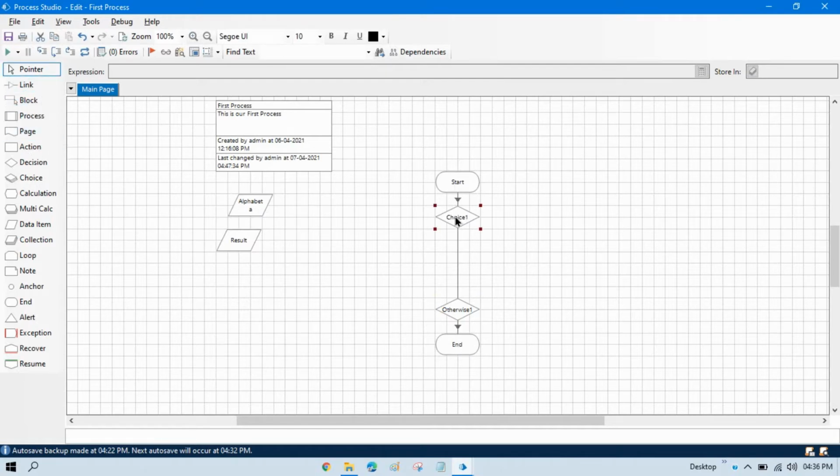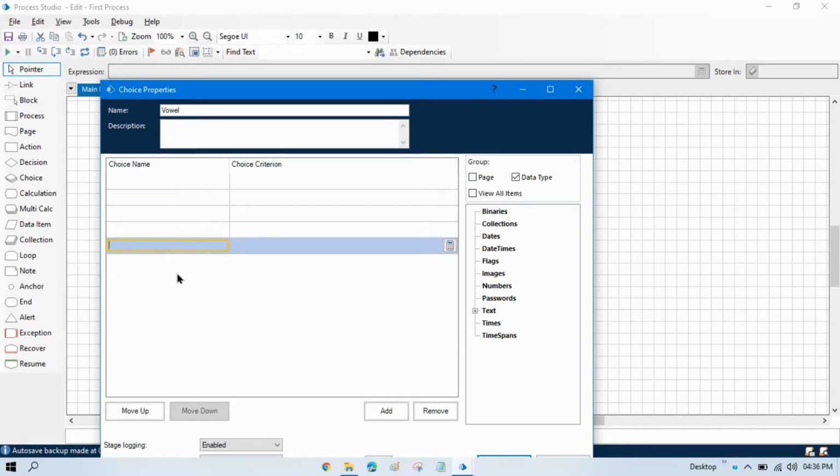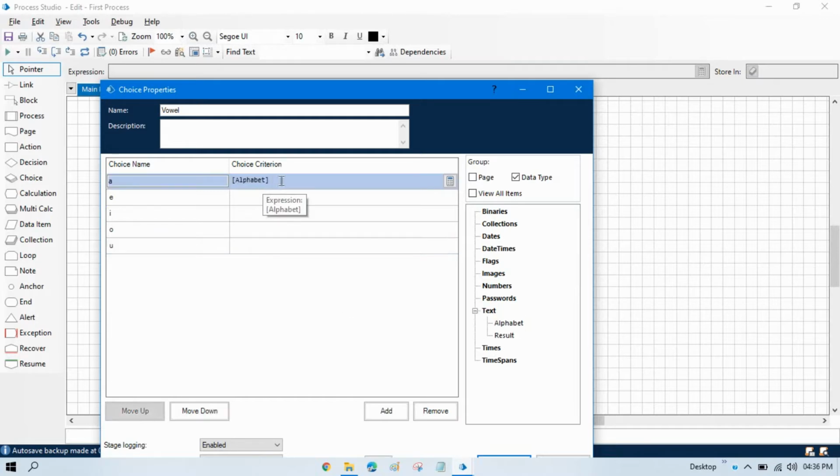Now just double click on choice and here we need to enter our choice name and then the criteria. So we have 5 choice A, E, I, O, U. So we'll put here vowel and then let me add 5 here and then let me add here A to I, and then we need to check here if in the text we'll check if alphabet equals to A. So same way we have to do for all, like alphabet equal to A, then E, I, O, U. Let me do this first, copy.